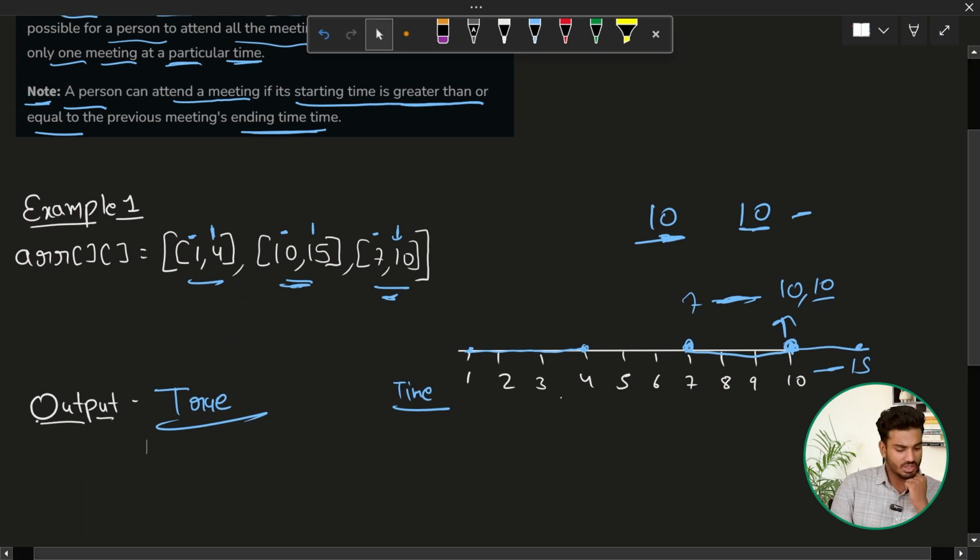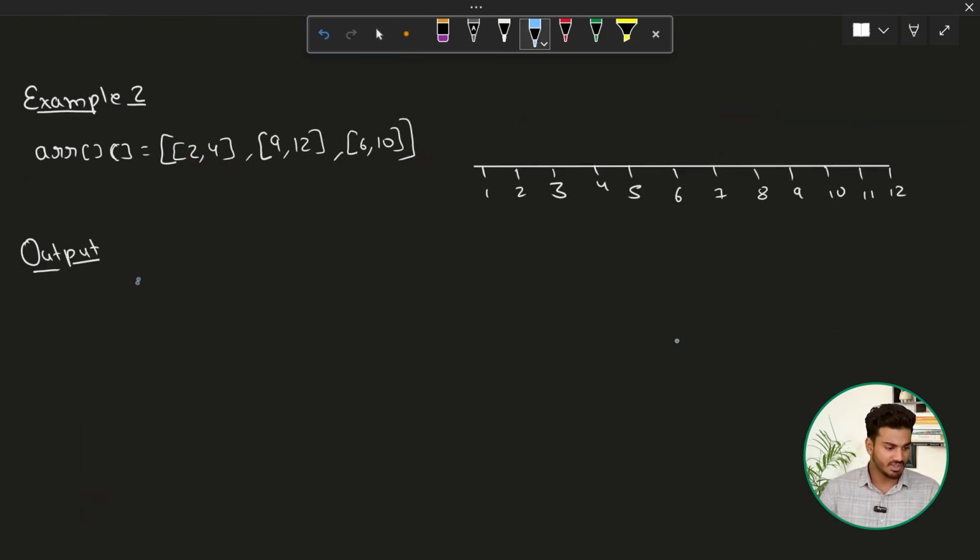Now let's see one more test case. So here we have another test case. We have 2, 4, 9, 12 and 6, 10. So how will the meetings go? The first meeting goes from 2 to 4. The second meeting goes from 9 to 12. And this third meeting goes from 6 to 10.